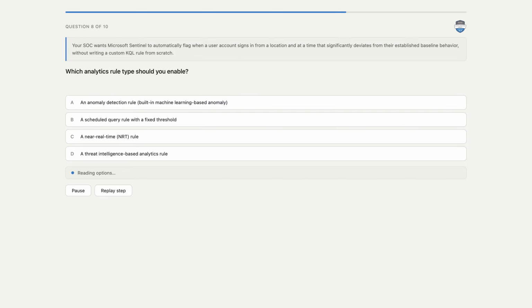Your options are: Option A, an anomaly detection rule, built-in machine learning-based anomaly. Option B, a scheduled query rule with a fixed threshold. Option C, a near real-time (NRT) rule. Option D, a threat intelligence-based analytics rule. Take a moment to think about your answer.